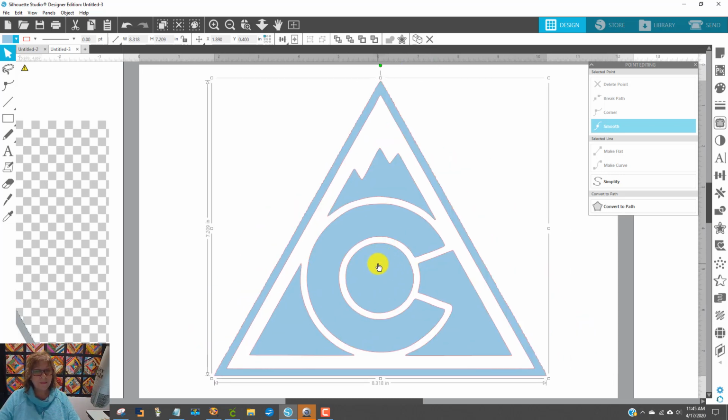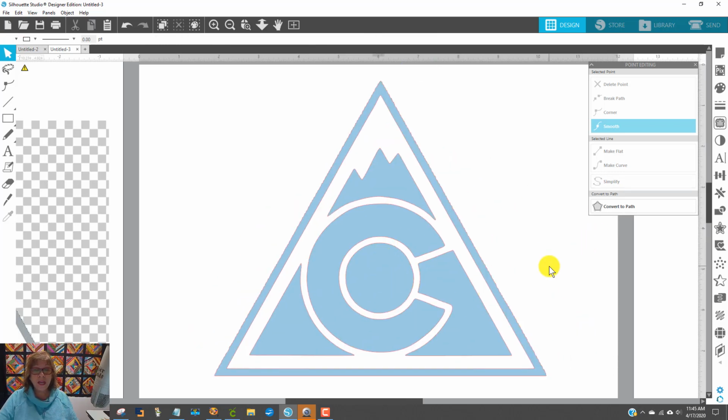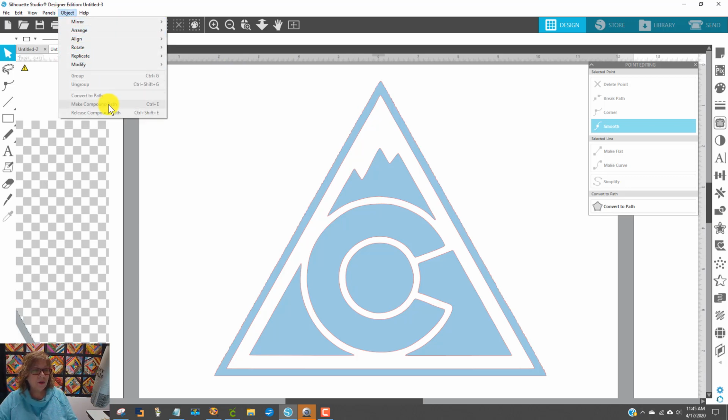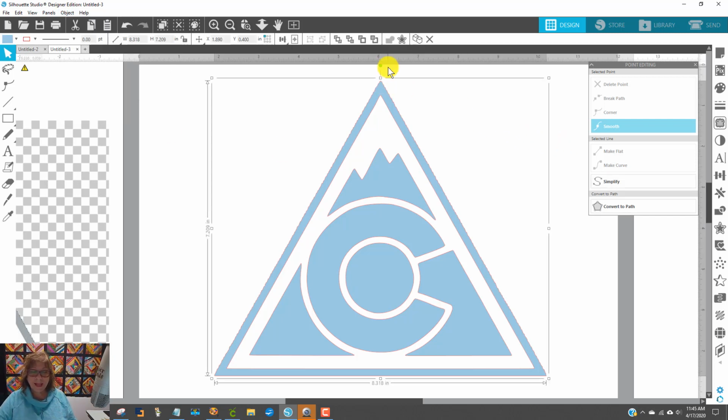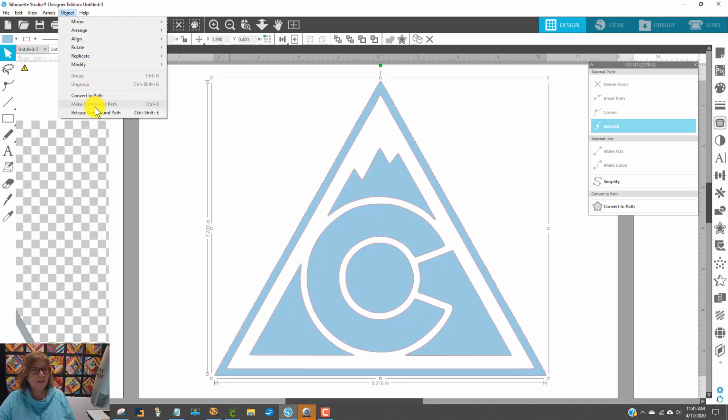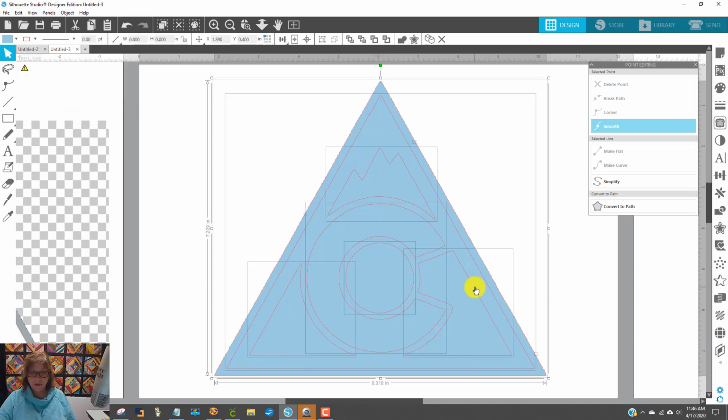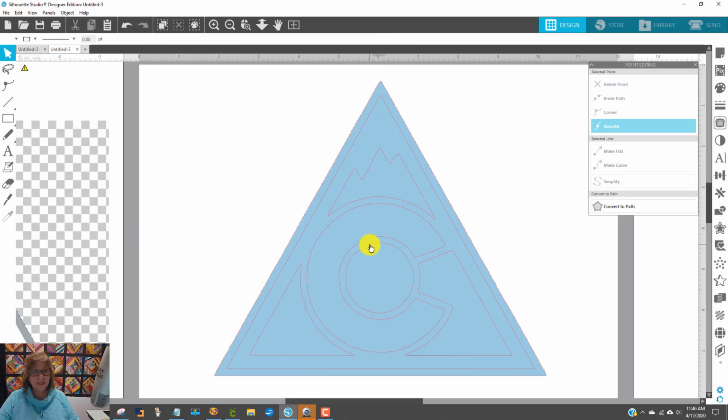The reason why I can't grab these individually is they're all grouped together as if they're one solid piece. So what I need to do is come up here to Object, Release the Compound Path. And that again puts a little box around everything, or it puts a selection around each thing so I can select things individually. So I have to have it selected first, then come up here to Object, Release the Compound Path. And see all those little selection boxes around everything? If I click off, now I can start grabbing these individually.